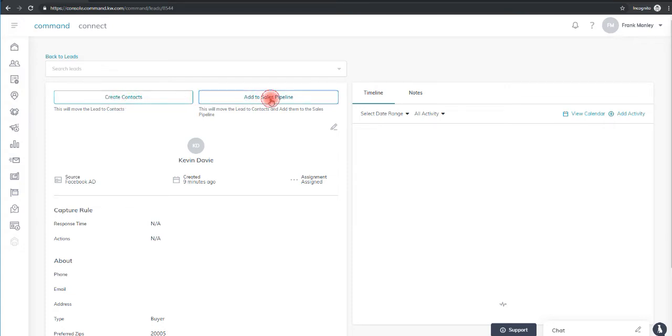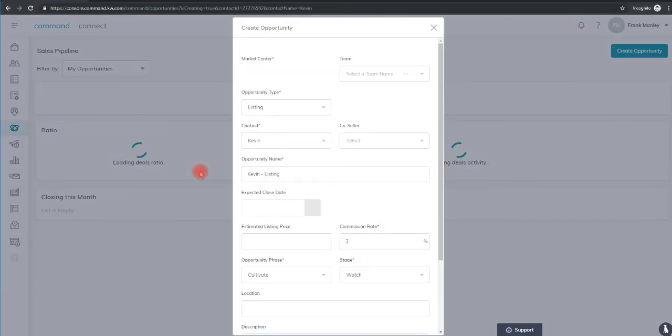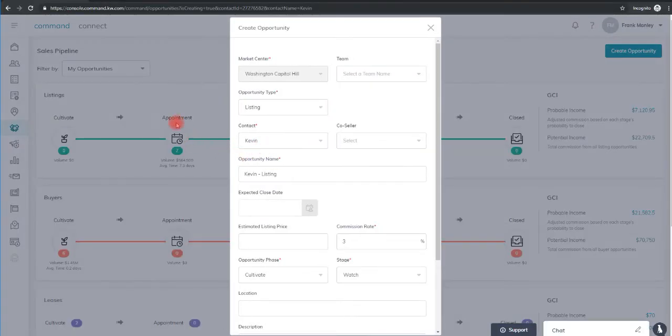So I'm going to add him to the sales pipeline. It's going to ask me, are you sure you want to move him to the sales pipeline? And I'm going to say yes. Okay, he is now moving to the sales pipeline. So now we're going to create an opportunity. Where in the pipeline is Kevin? So if you're on a team, you're going to select the team and the team member, but I'm a solo agent on this record, so it's none.